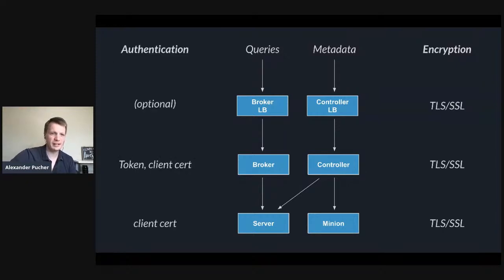I also mentioned authentication, right? You can authenticate on the load balancer level if you want. Ultimately, well, there's tokens everywhere, right? So whether you hit brokers or controllers, users can be expected to provide tokens. If you just want to keep it simple, you can also just use the SSL client certificate here, usually on the server and minion level directly. Typically, just client certs are enough to make sure that all the communication inside of the cluster is authenticated.